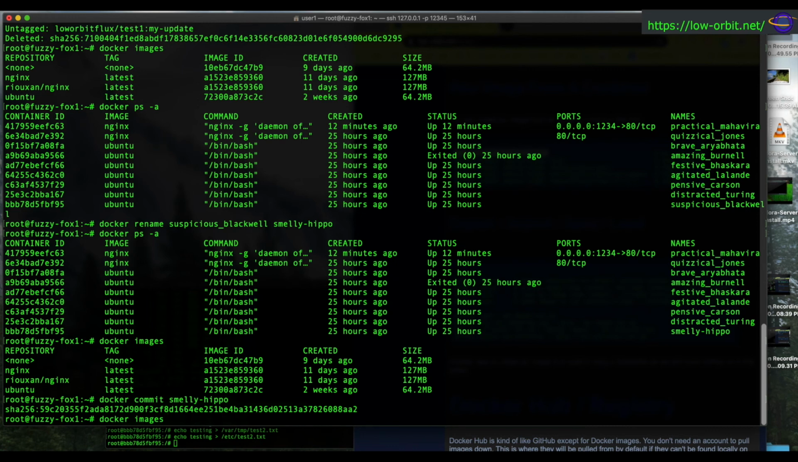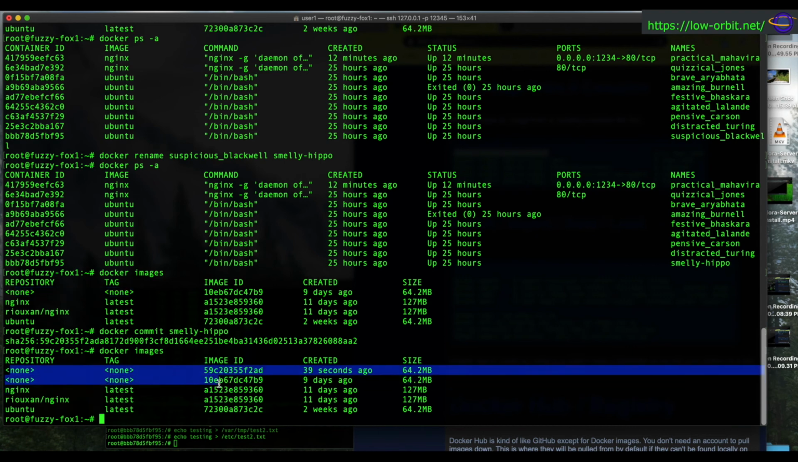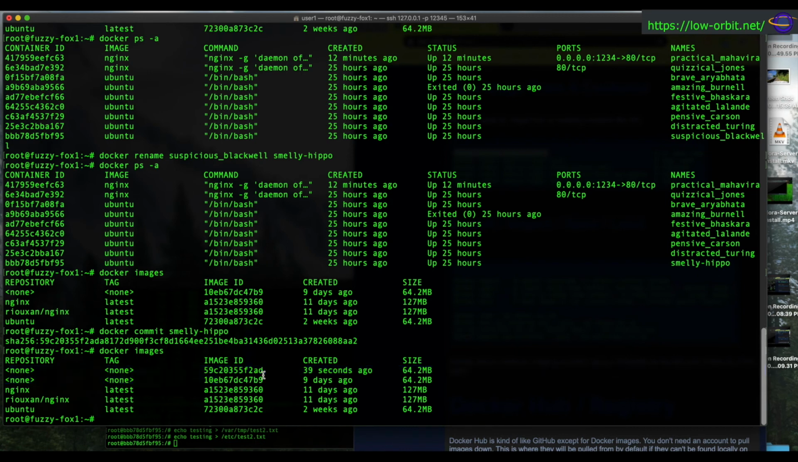So anyways, docker images. So you'll notice up here we had one unnamed. It says none for repository and tag. And then we committed this without a repo name, and now we see two that are none. Before we had one ending in B9, so this latest one ending in AD, this is our new image that we created.